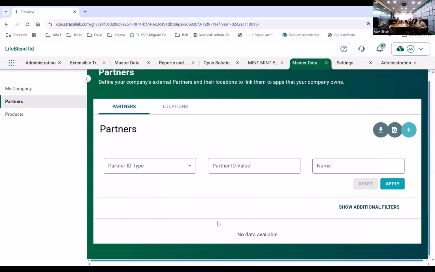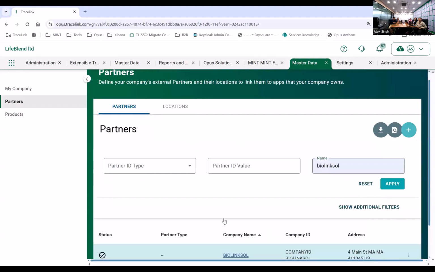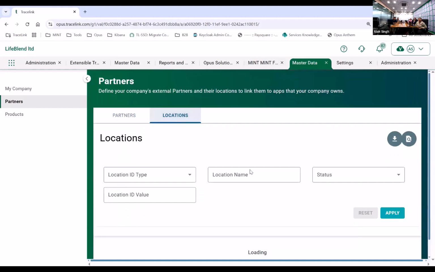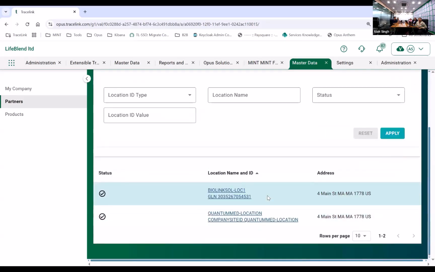Similarly, you will have the partner master data. So you'll have partner companies, and you can search for a partner company here, and then the locations as well, the partner company location. You can provide the partner company name or location ID tab options. You can provide and filter based on the ID types and values or even names or the status of the master data record.